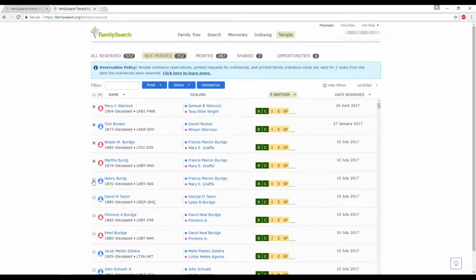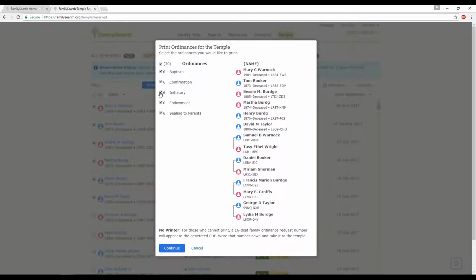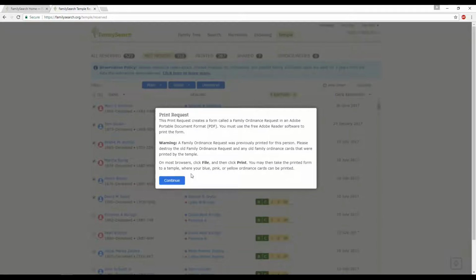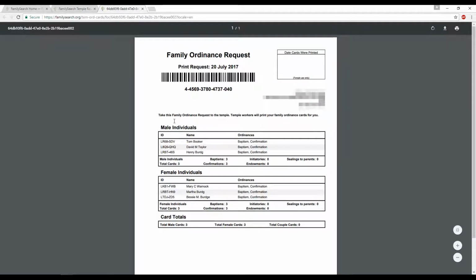I'm going through a list of names, and I'm just going to print a 4. 4 is short for Family Ordinance Request, in case you wanted to know. Once again, I'm just going to do baptism confirmations because that's what is already printed, and click continue. Now it's telling me that a PDF file is going to open up in a new tab, and a warning to please destroy all the cards I've already printed before.